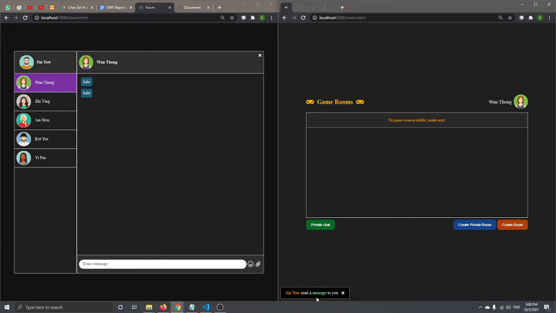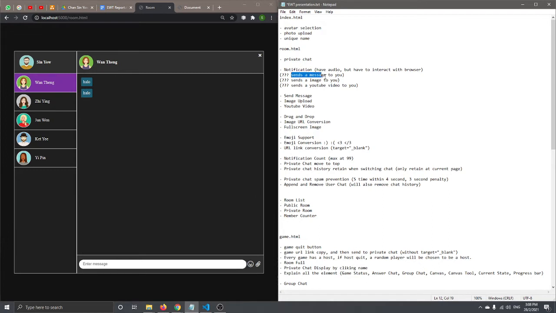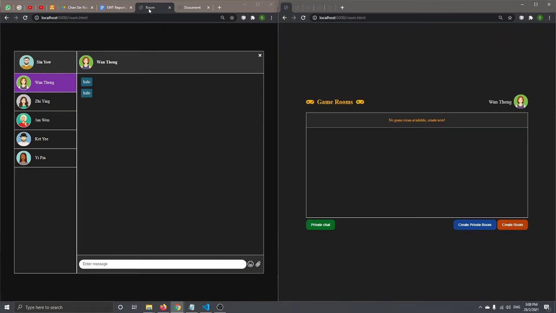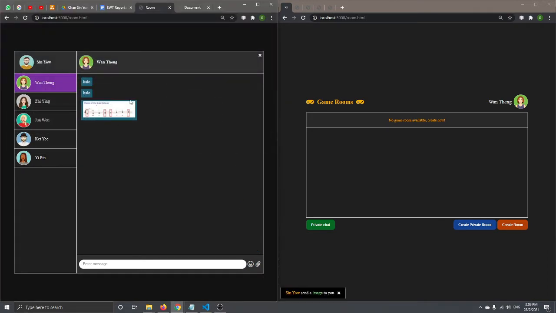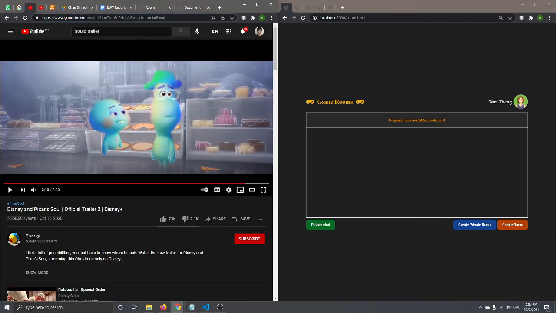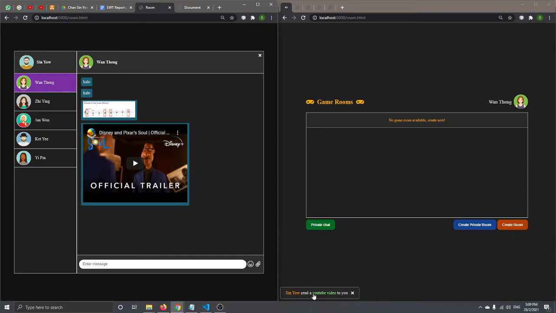So the notification is here, and when you click on it, One Thing can see the message. We have 3 message types: send a message, send an image, and send a YouTube video. Let's say One Thing didn't open the modal, and I upload a photo, a capture. He will be notified who sent an image to him. Also let's say I want to send a YouTube video. I copy the URL link and paste it here, and you see who sent a YouTube video to you.